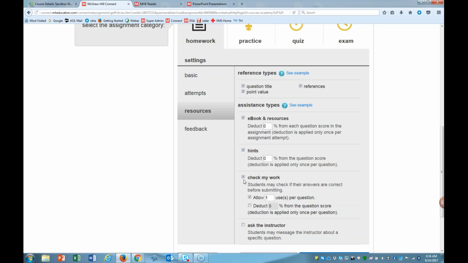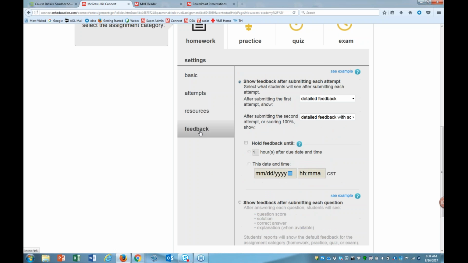Not everything does, though. Checking your work gives your students the ability to see if they're right or wrong, but it's not going to be when they turn it in, it'll be right away. So you would want to limit that, how many times they can use that for questions. Some instructors like to keep it on for homework, and they'll definitely turn it off for quizzes.